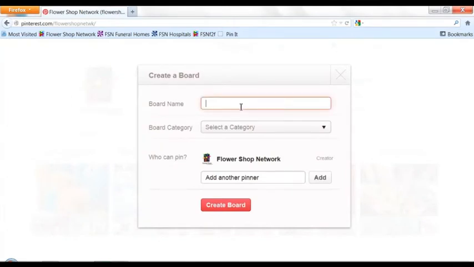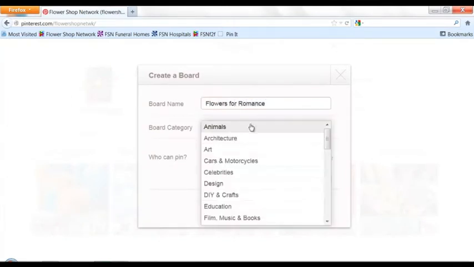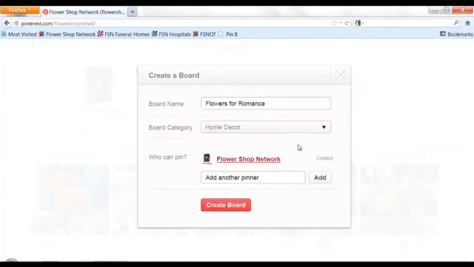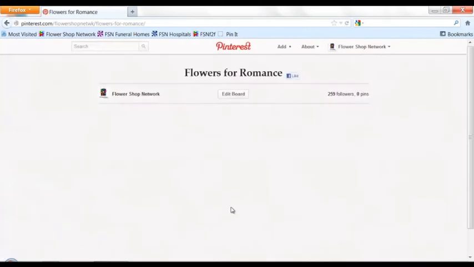Here you will type your board's name and select a category. We will choose Home Decor and then click Create Board. There you go. Now let's learn how to add pins to this board.